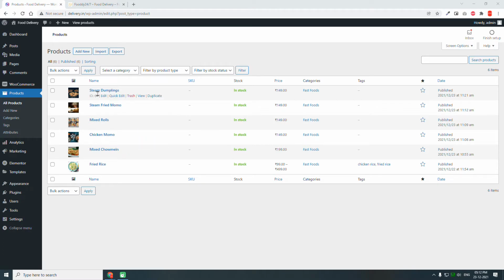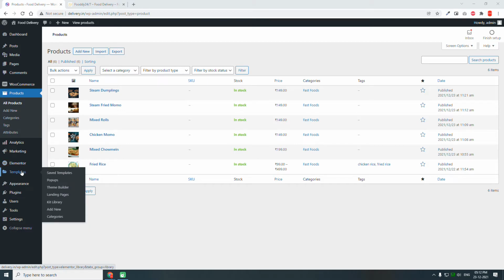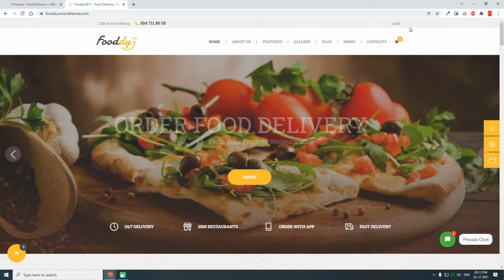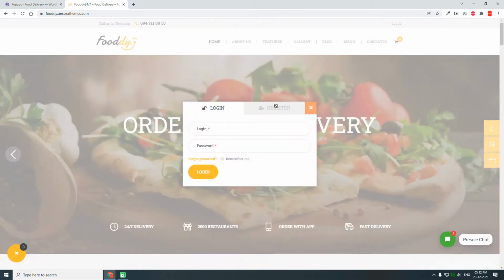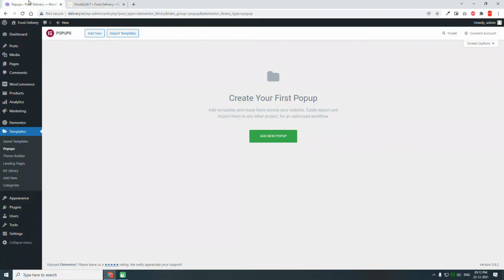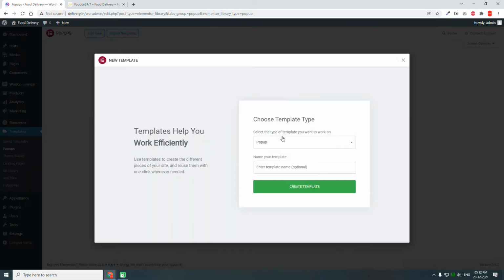In our previous episode, we created a few sample WooCommerce products to populate this layout template. Now let's design pop-ups for this login. Okay, a new pop-up. Let's call it login. Create template.